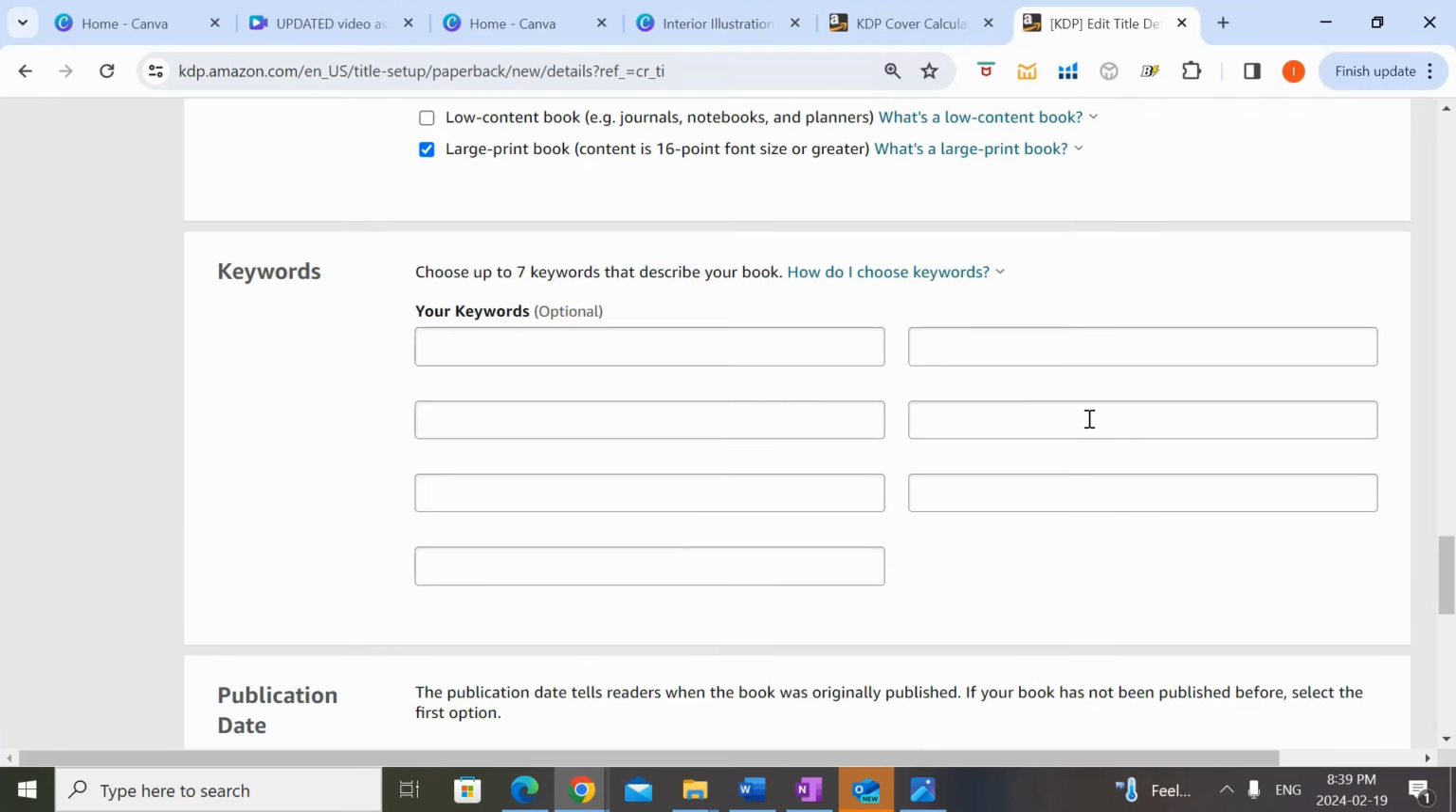Okay, so now we want to put in 7 keywords for our book, and these keywords, you want to make them as relevant to your book as possible, and you want to make sure that those are keywords that someone, like a customer, would actually search for when they get on Amazon, and when they do search for that keyword and they see your book, they will think that your book is highly relevant and would seriously consider buying your book.